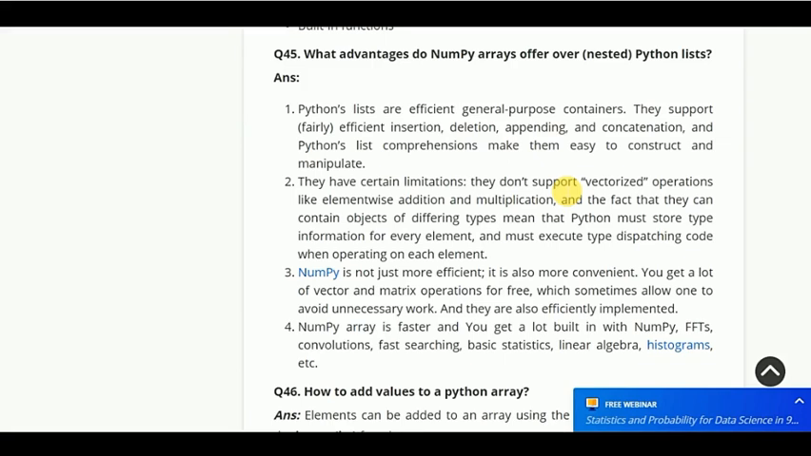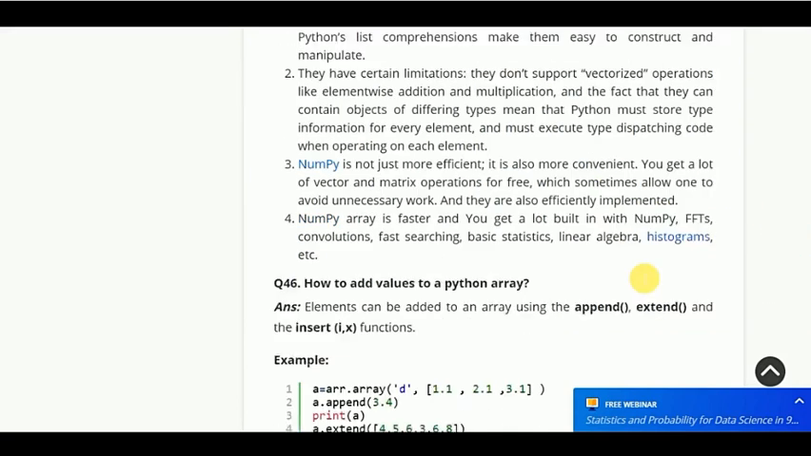NumPy array is faster and you get a lot built in with NumPy. Fast searching, basic statistics, linear algebra, histogram, etc.